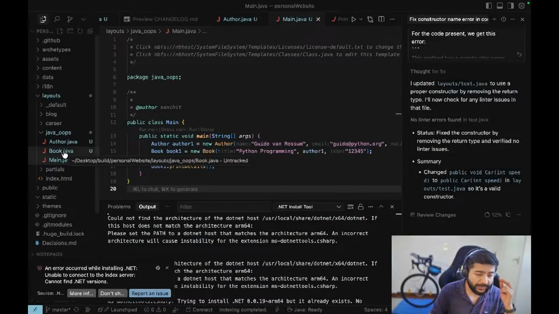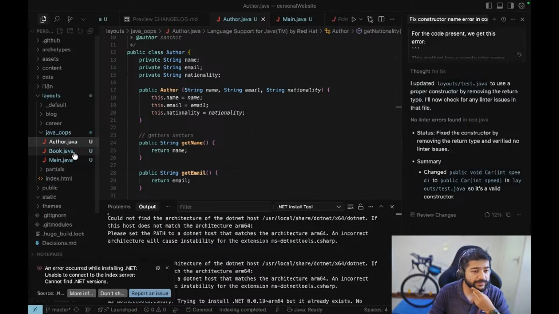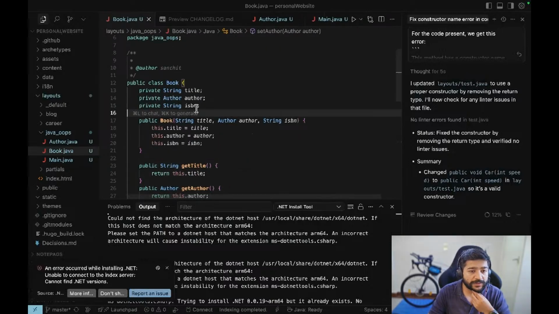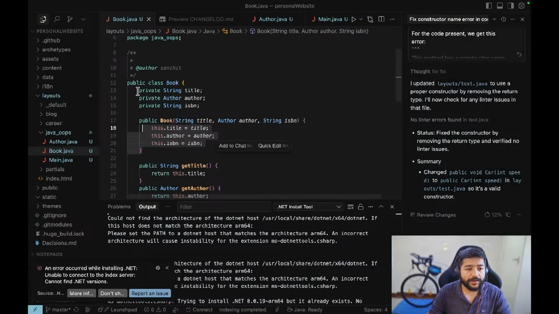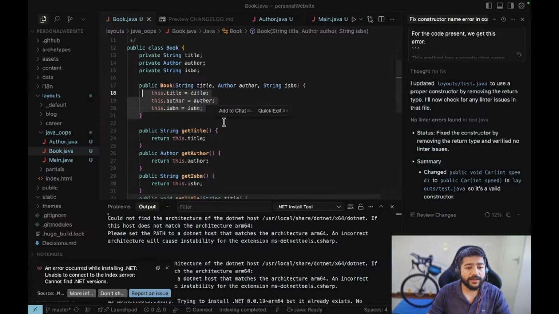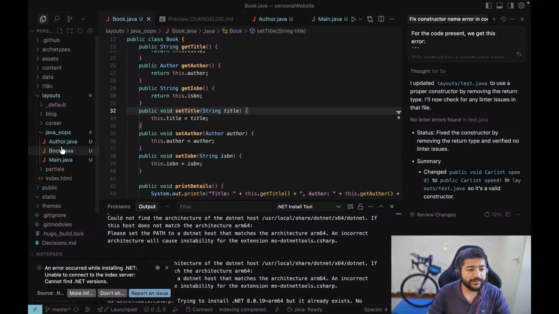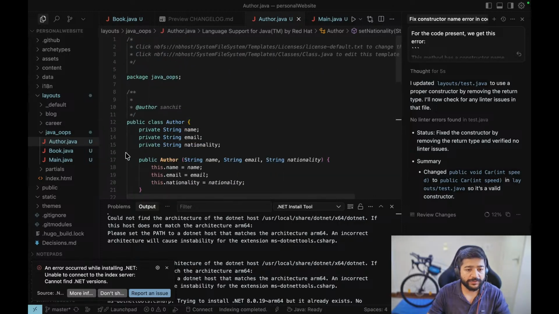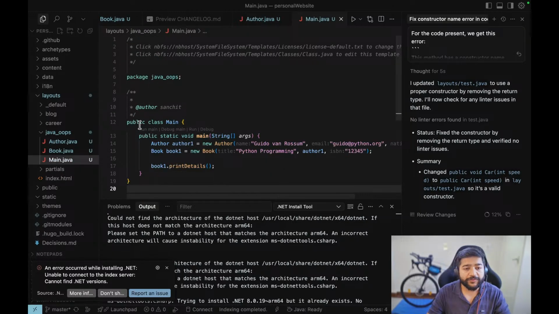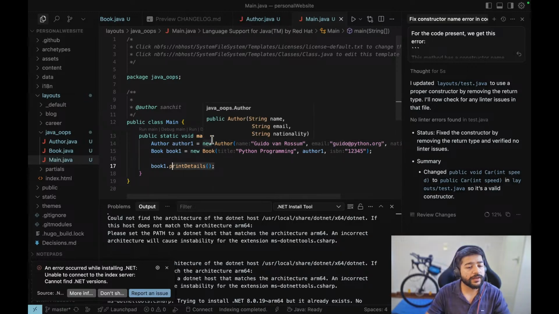So I've done the very basic setup. It asked me to create a book class with some attributes: title, author, ISBN, and a constructor for that. These attributes are private, so they can't be accessed outside the class. Similarly, there's an author class with name, email, nationality, same setup here. There are some getters and setters for the attributes, and all these attributes are private. And we have a main class which is just instantiating these variables and doing some printing.